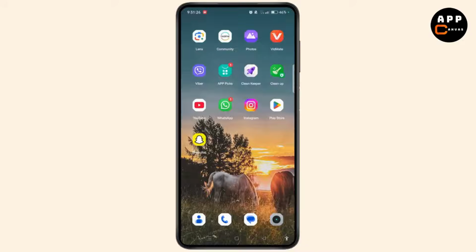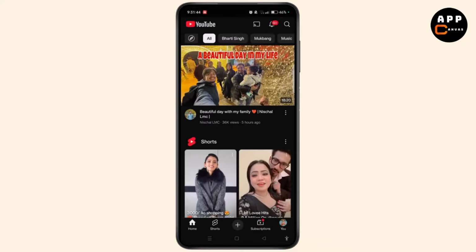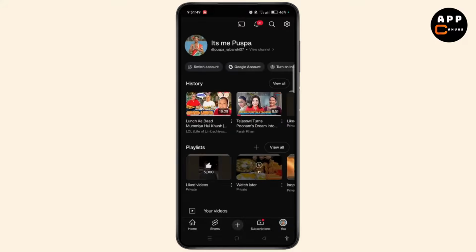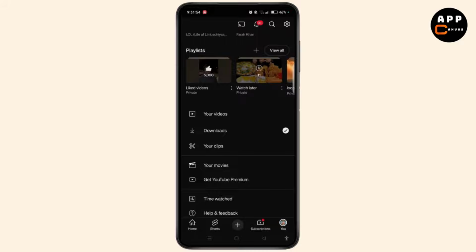Getting YouTube Premium 3 months free trial gives you access to features like ad-free videos, background play and YouTube Music, all for free for 3 months. So to get that, you need to launch the YouTube application first of all and make sure that you sign in or log in to your YouTube account. Proceed by tapping the profile icon at the bottom right. Now you need to simply tap on Get YouTube Premium from this section.